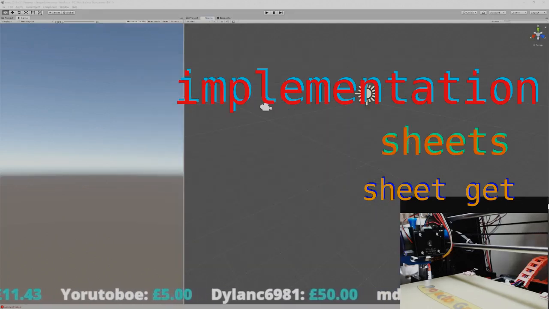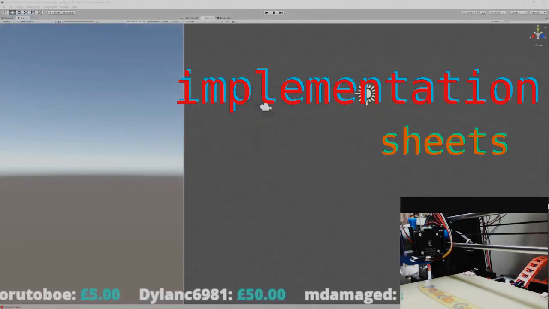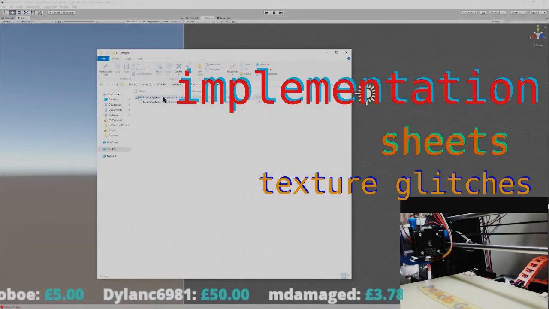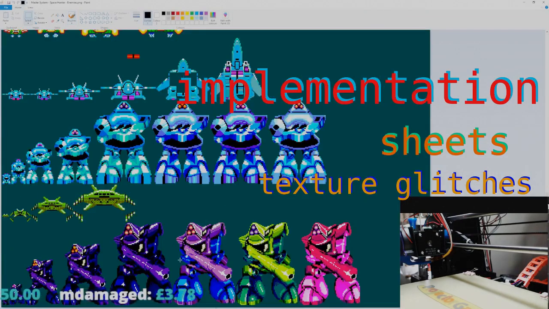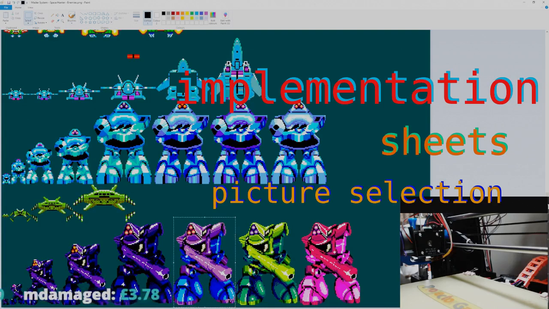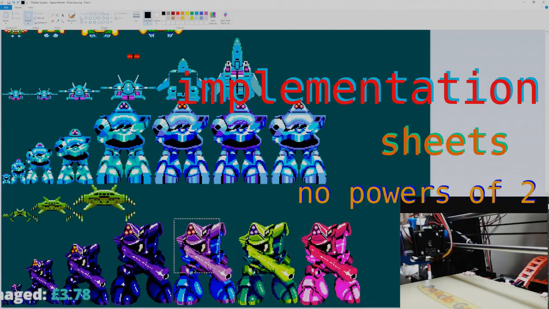So I'm hoping to look at rendering from sheets, you see. Sheets allow me to render more stuff with fewer texture switches. That one's the least horrible. Now the advantage of using texture sheets is that I don't have to worry about powers of 2.